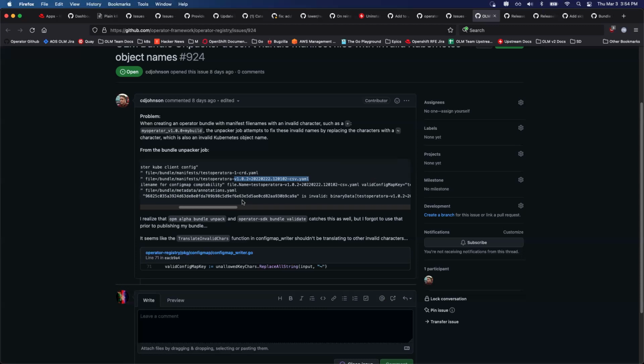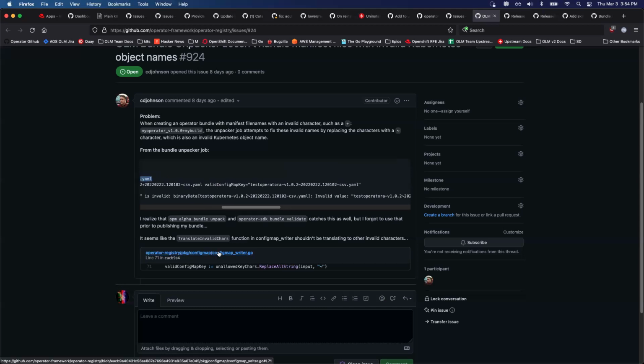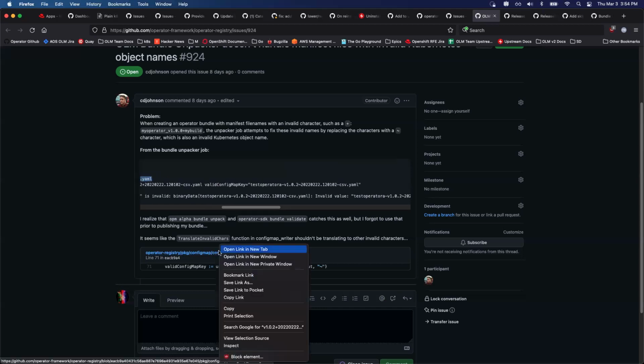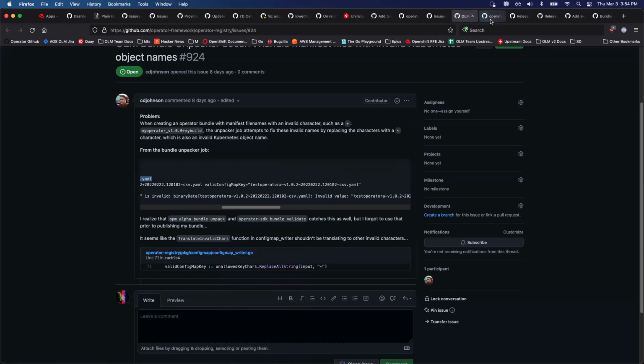So there's some code inside the unpacker which tries to be smart and replace those invalid characters with valid characters, but it replaces them with tildes, which are not valid characters. So it needs to use underscores or something instead. Wow, that's really interesting that it uses tildes. Yeah, if you look at that snippet below, that's the actual source where that is. Wow. Yeah, I'm not sure.